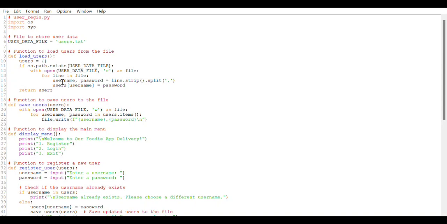Now we're going to talk about our saving user data, which is this. Right, so the purpose of it is it writes the current state of the users dictionary to users.txt, and the logic: it opens the file in write mode to override the existing content. It iterates through the dictionary and writes each key value pair as a line.